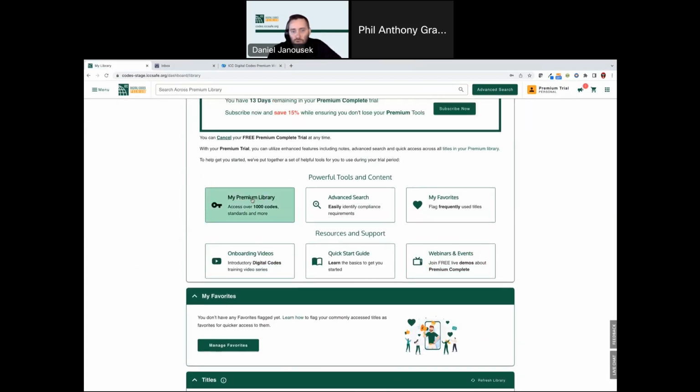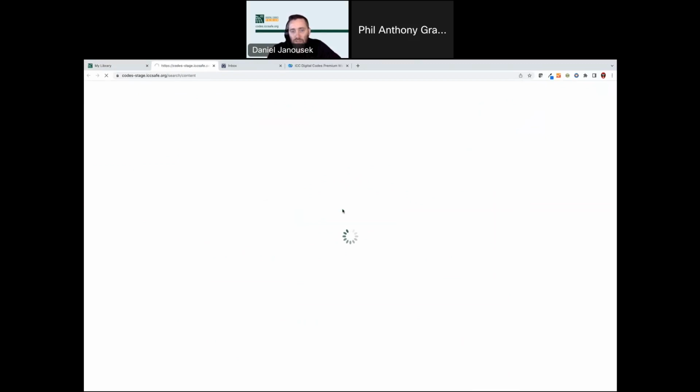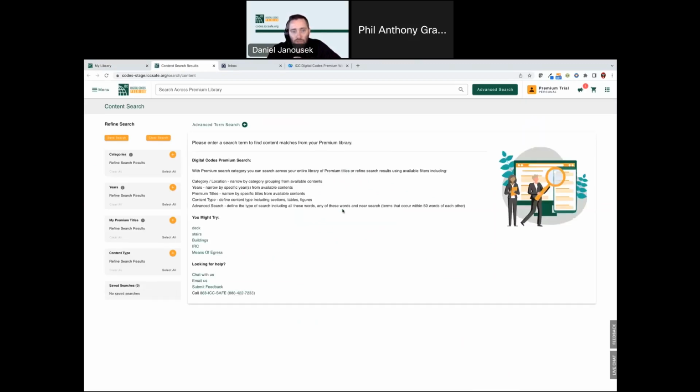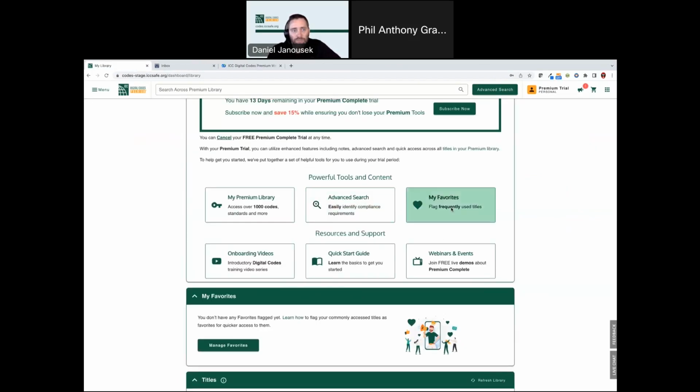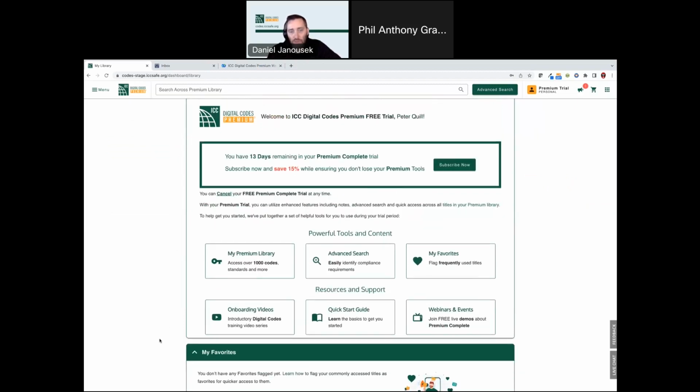Top row here gives you access to your premium library. So this is going to make sure the user knows where to find the titles containing all the content that's most valuable for performing their tasks at hand. Advanced search, which will take you over to the comprehensive content search page, including the ability to take advantage of all of our advanced search capabilities. And then the My Favorites. And these two will act as anchors to jump you to blocks further down on the page.